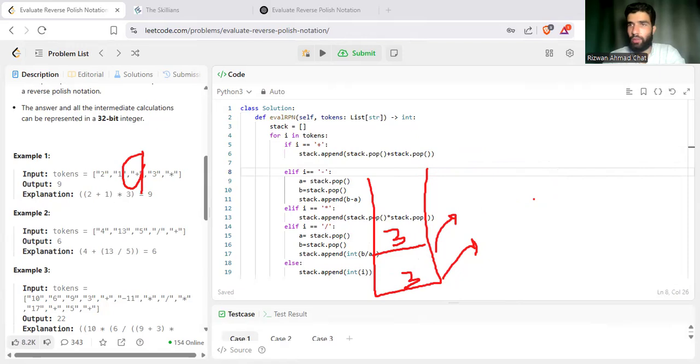Okay. After storing the 3 inside a stack, what is the next iteration? It is the multiplication here. So okay, it has now encountered the operand. What it will do is, first of all, it will pop it out. It will pop both preceding elements out. Okay.